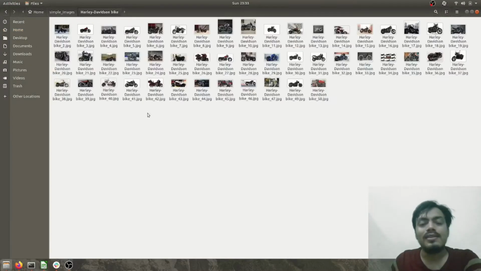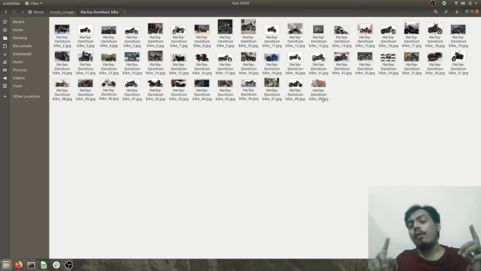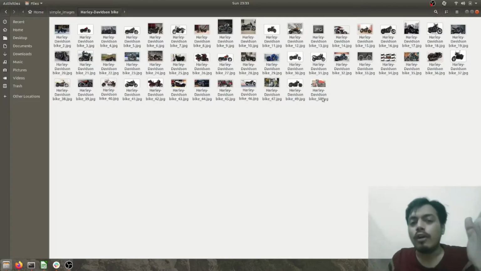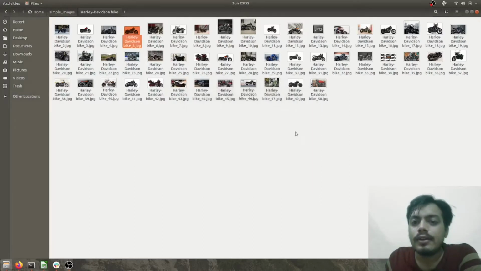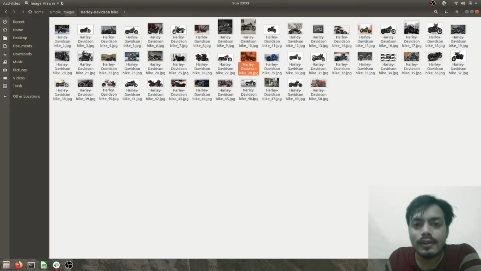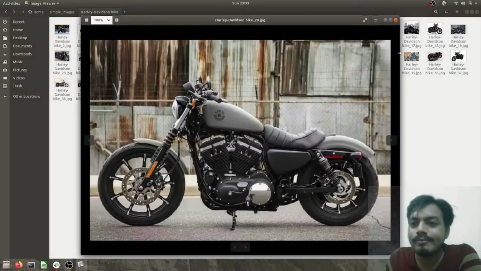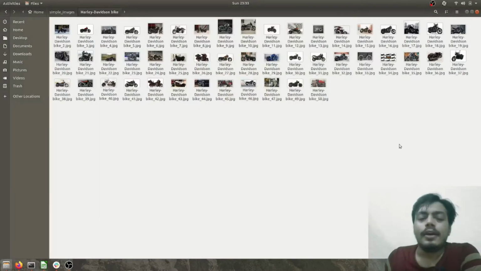So these are my images. 50 Harley Davidson bikes. I wish I can buy one someday, but for now, just building models on it. I think 10 years down the line, I can. Let's see. It felt very bad when I was annotating these bikes. Okay, now we have the images.